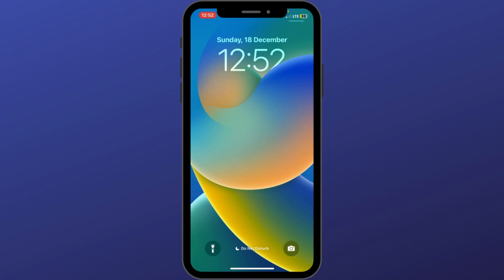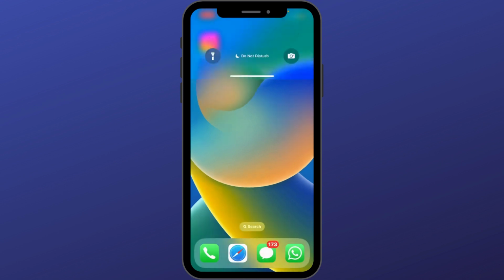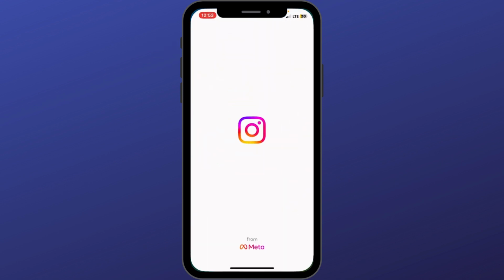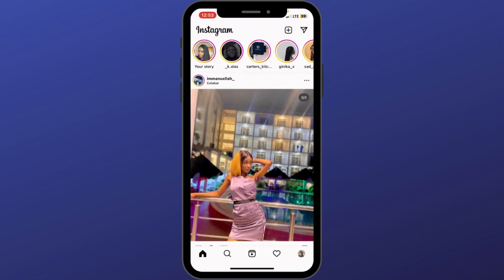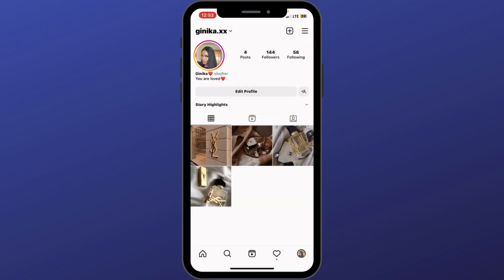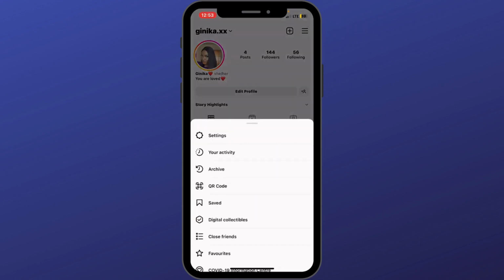In this video, I'll be giving you a tutorial on how to check the photos you've liked on Instagram. First of all, you click on the Instagram app. You'll be provided with 5 icons below. You click on the last icon that contains your profile picture, and here you click on the 3 dashes, which is at the top right.